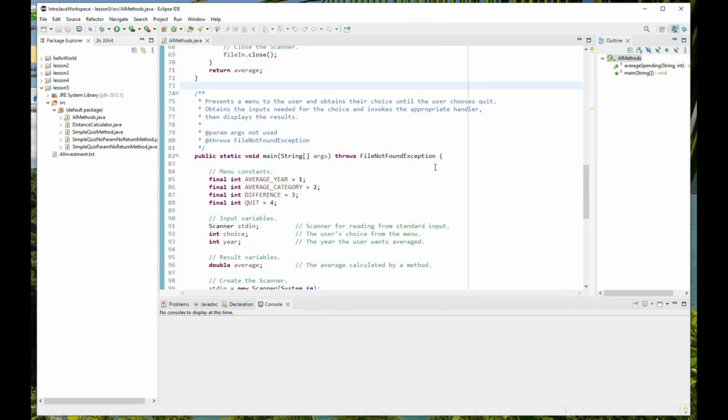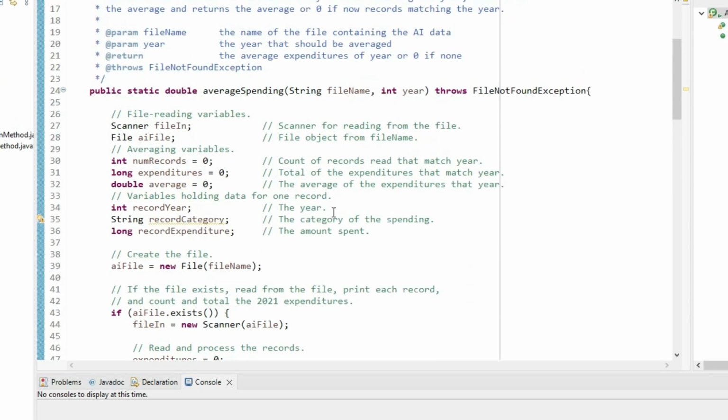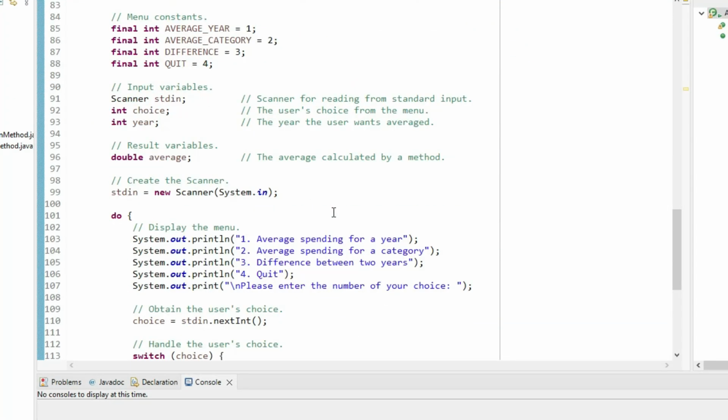Let's look at an example, and we'll focus on the values returned by methods. This program is called AImethods.java. It's based on the AI Reader program from a video in the last lesson, in which we learned how to read from a text file. I've chosen this program because a text file gives us a lot of data to work with without the user having to type it in.